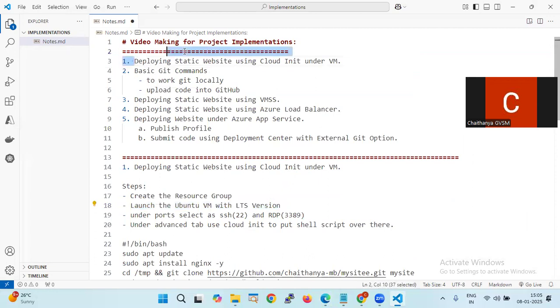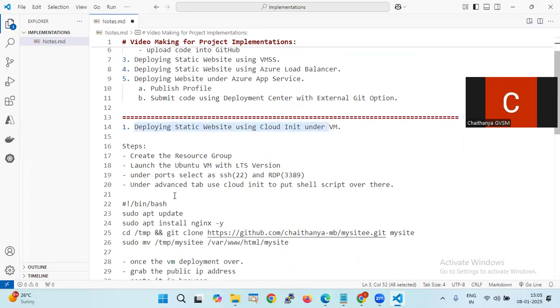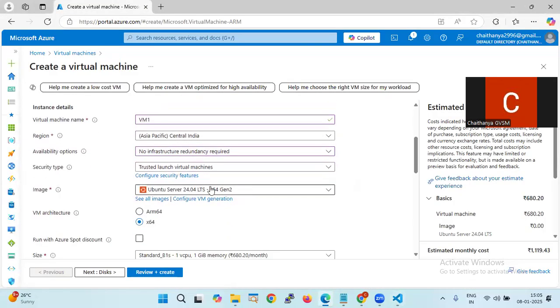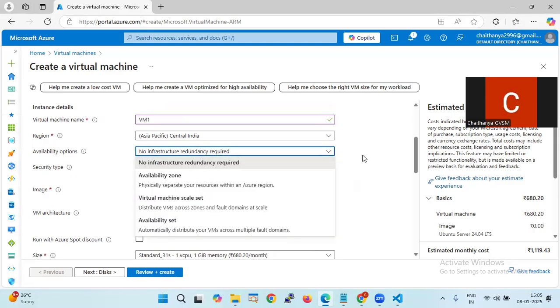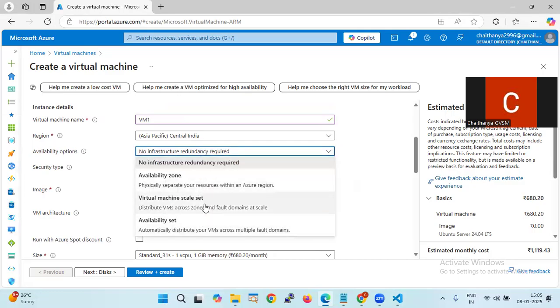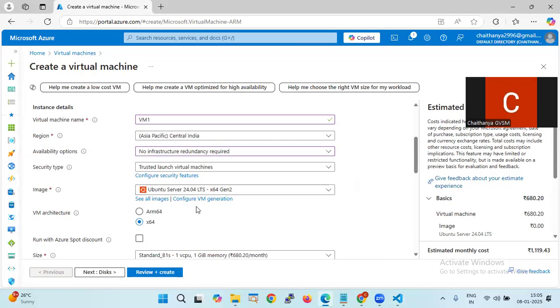First, why I'm showing this one is that we are implementing this custom script, and I will tell you how to deploy it. You just select your virtual machine name, region, and then availability options: no infrastructure redundancy required. Select this option. Even if you go for the availability zone concept or virtual machine scale set, you can go with this concept, which I'm going to tell now.